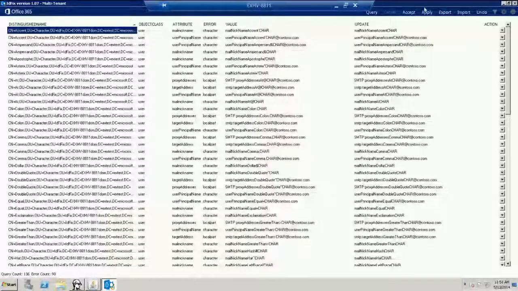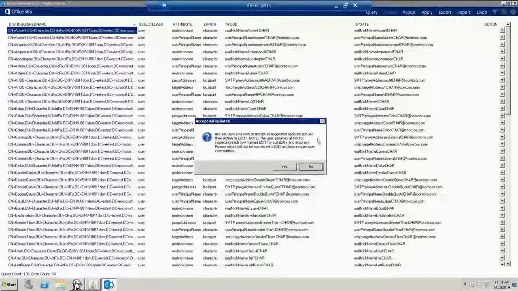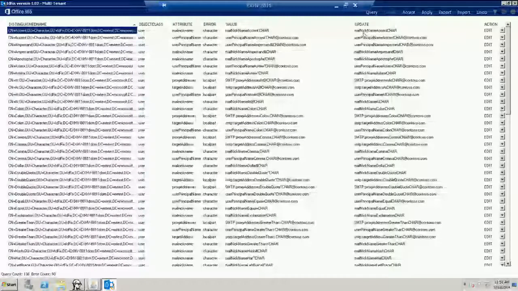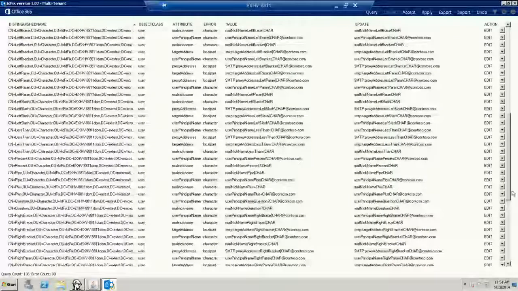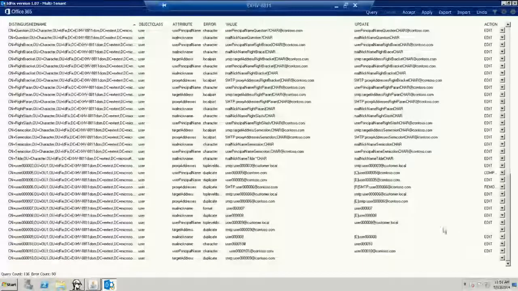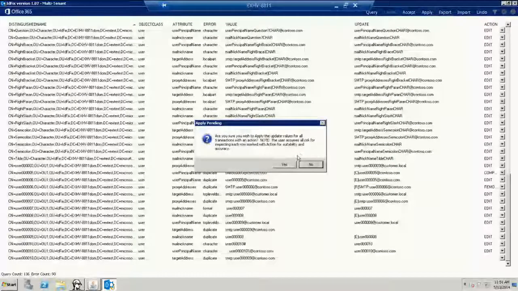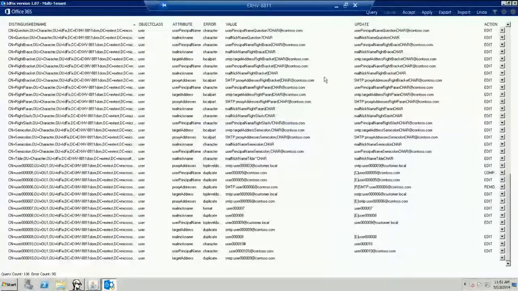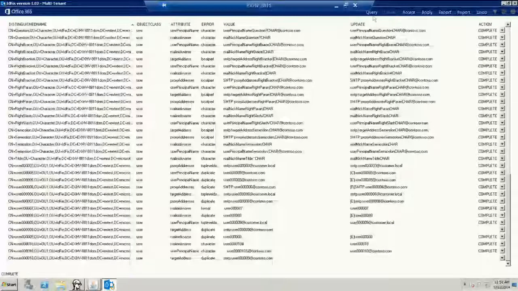So I want to show you primarily what happens if I say, let's accept the suggested updates. And I'll say, I am sure. All right, so it's got these updates in here, which are changes to this value column. And then over here on the right, it's saying what it's going to do. And in most cases, it's going to edit the value. There's a few cases it's not, but I'm just going to go ahead and apply these. I'm going to say I want to get rid of all these errors. All right, so I've applied my sets, and you can see the action is now set to complete.